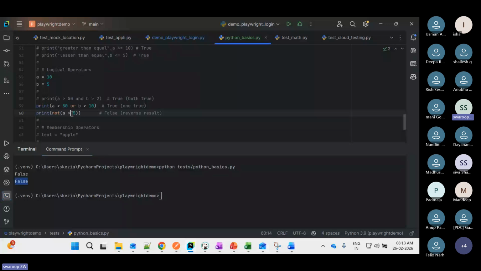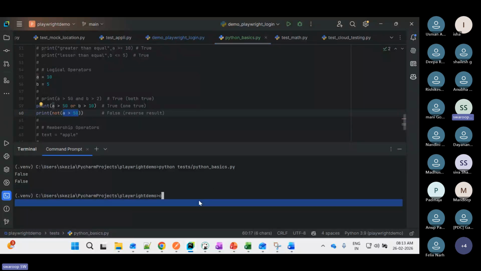Suppose I give 50. So here A is greater than 50. What will be the result of not? We will see here. See here, it is giving true. Whatever value you are getting, it will just reverse the value. That is the operation of not.